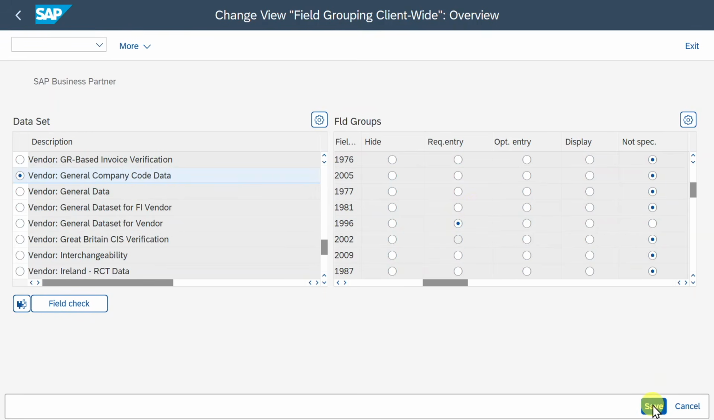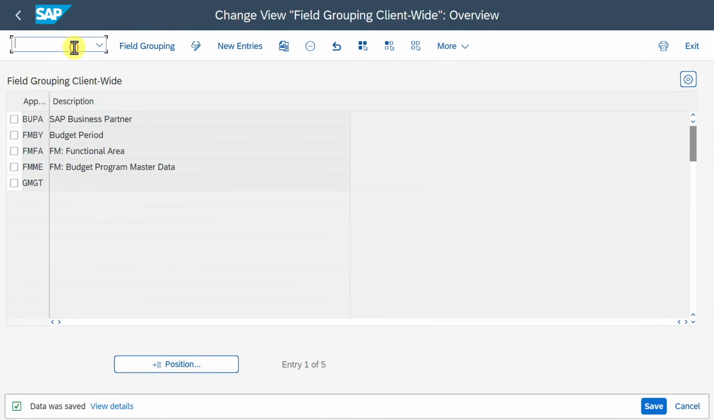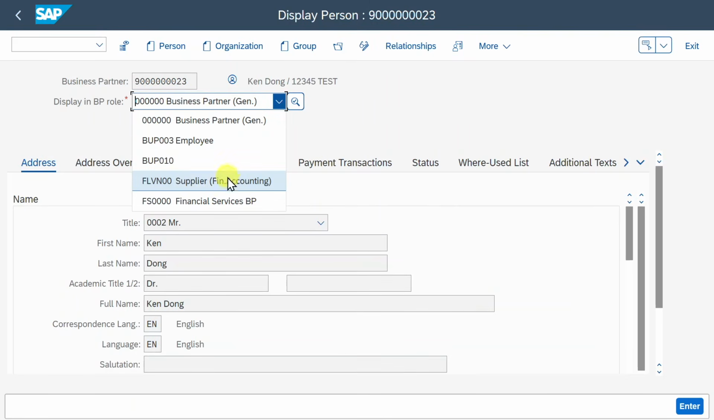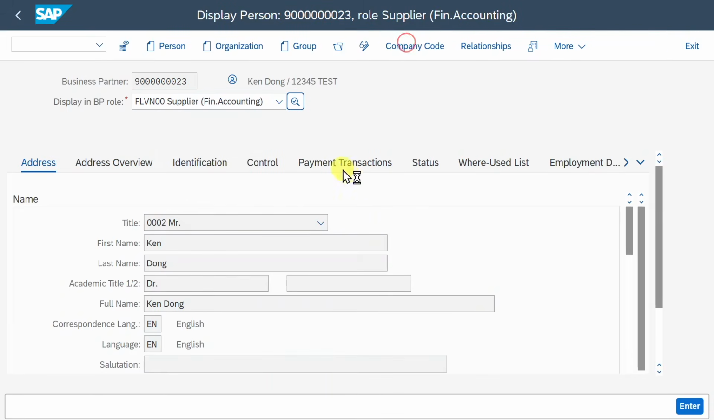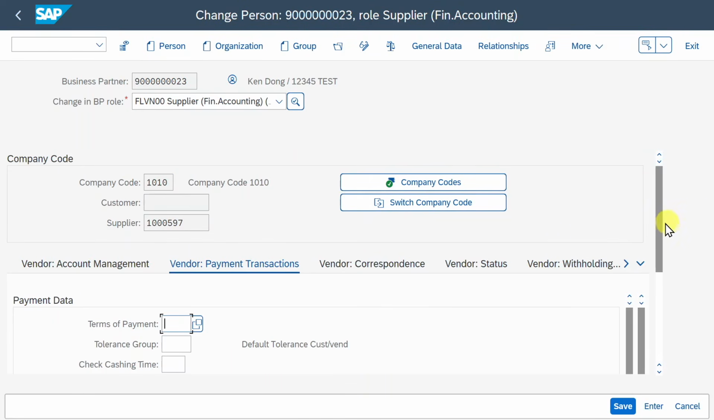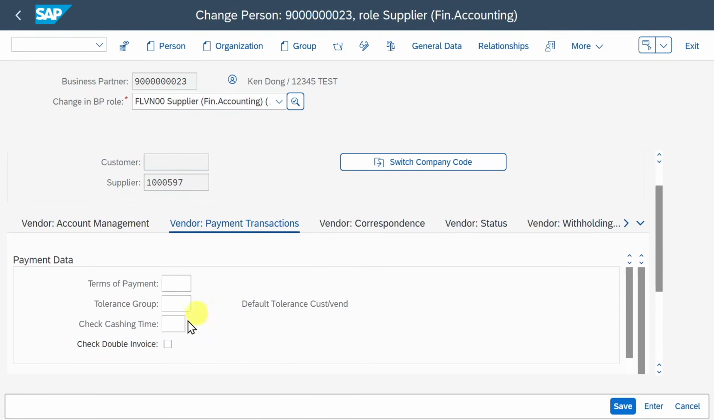We will see this in action now. Let's click on save. Let's go to a business partner. This one over here, double click. Then we will go to the supplier financial accounting role, company code data, then go to edit. And if we go to payment transactions and scroll down a bit, you can see right now there is no asterisk. However, if you try to save again, the system will inform us that we need to mark the check for double invoice. Let's click on save. That's fine. Now let's see this in action.